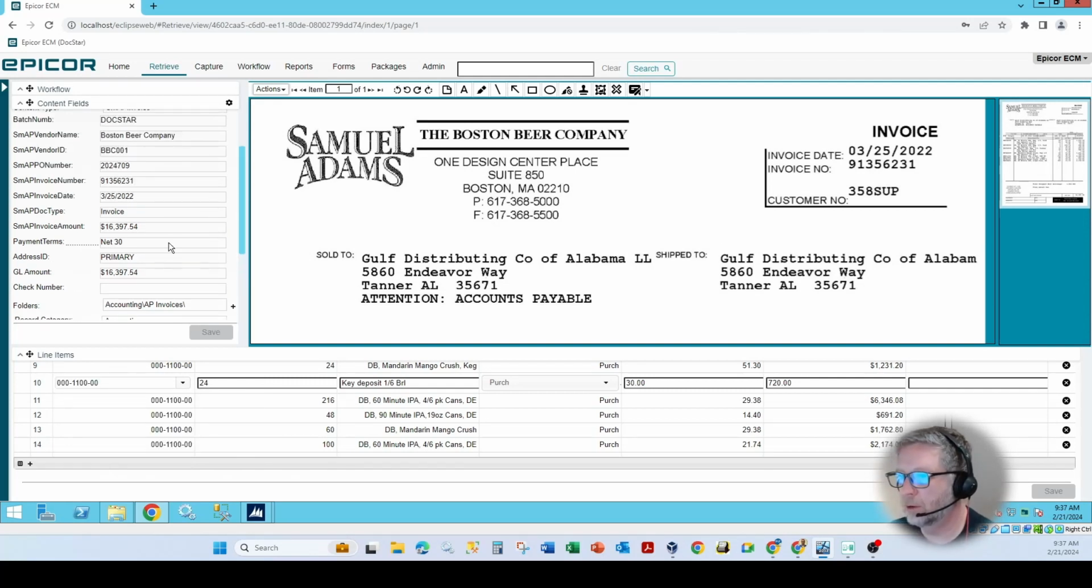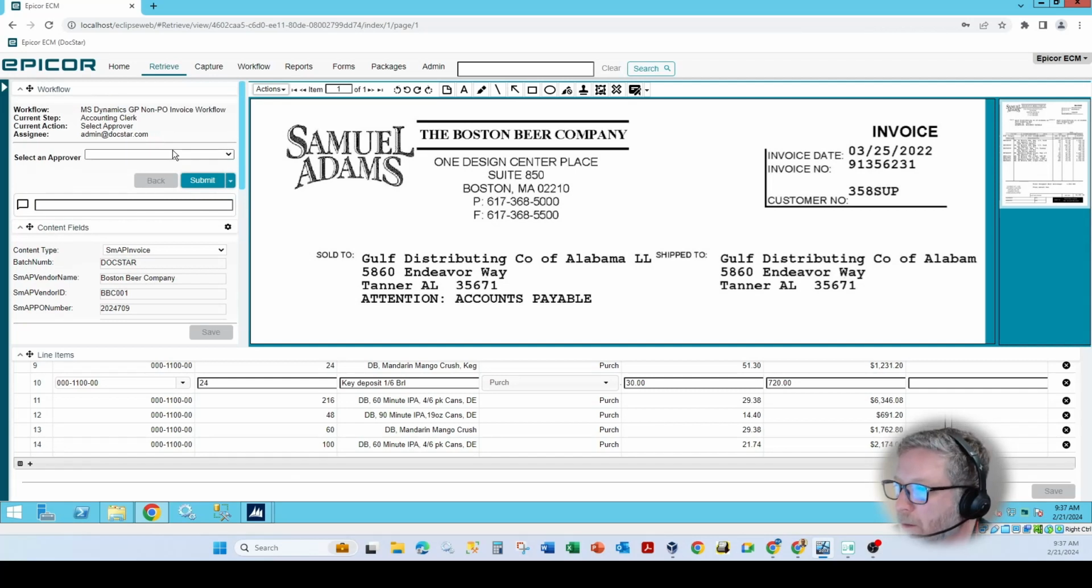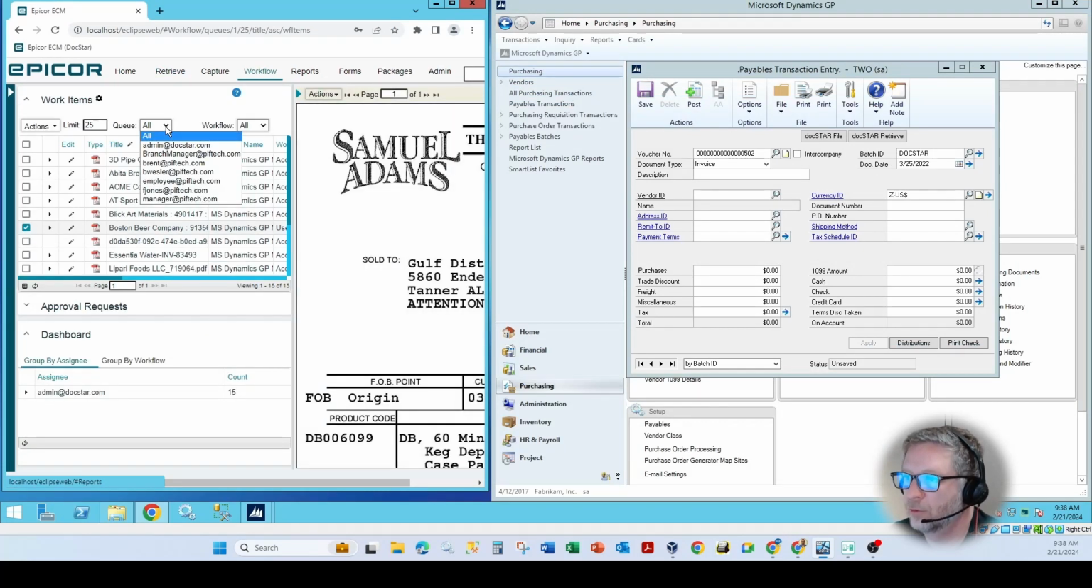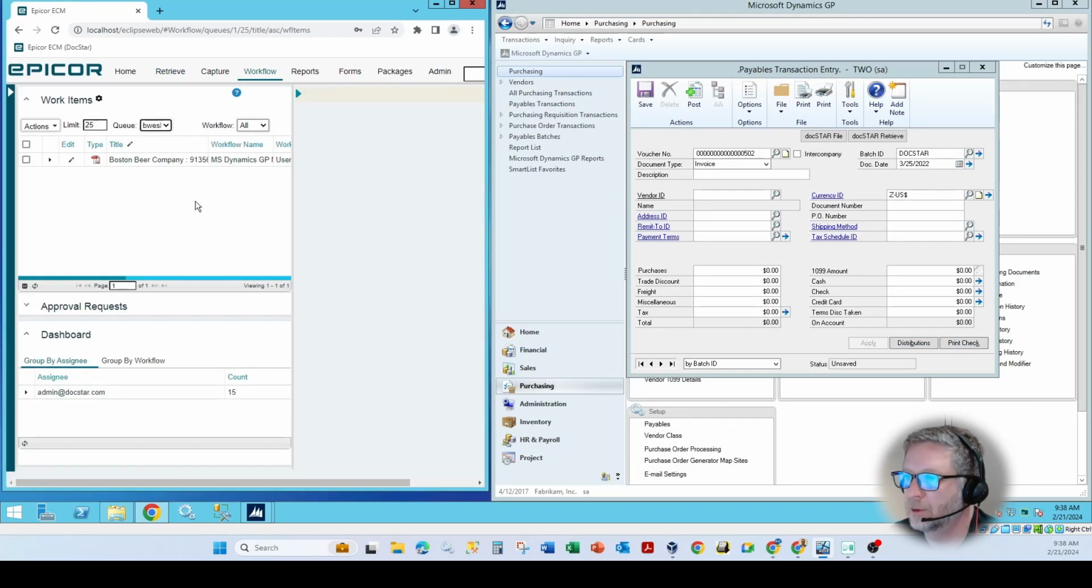So in this case, we're going to route for approval. So we come up here and I'm just going to select the user. Now, of course, this could be automated. In our case, just from a demo perspective, we're going to route this to Brent for approval, and then we can go to Brent and clearly he can get an email or notification. Now it's in Brent's queue.